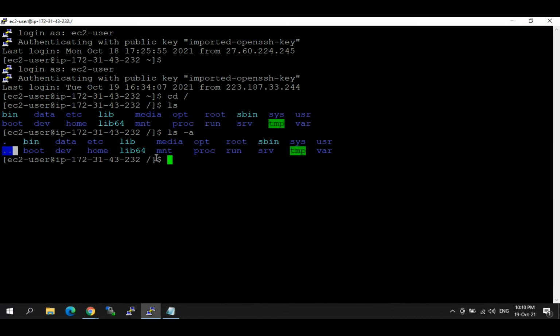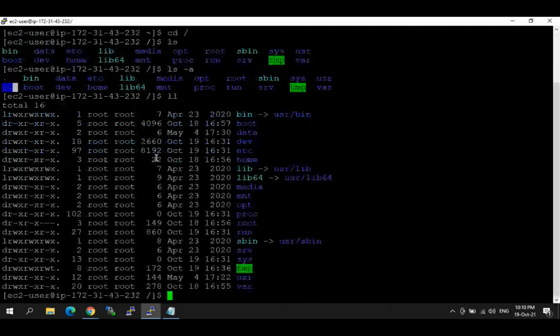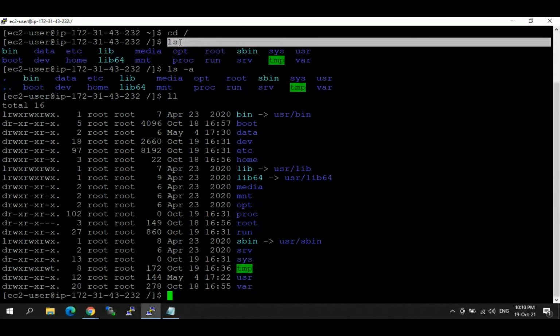Now if you type ll, what does it show? What is the difference between ll and ls? ls is nothing but it shows the list of folders and files in this manner.